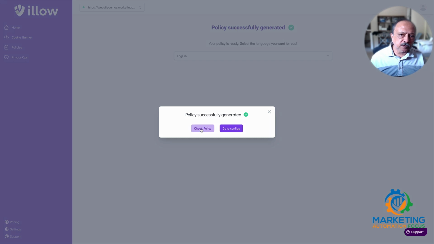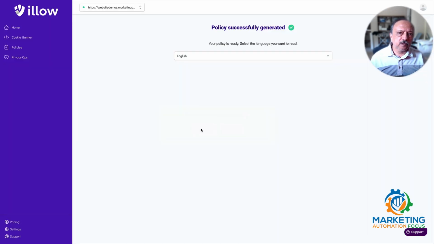Now, it says check policy, so I'm going to click on this. Okay, so this is confusing because it's not showing me the policy. So I would also suggest that this policy view should be listed as an option here, if I wanted to go straight to the policy, maybe with an edit option. So on the left sidebar there should be cookie policy and privacy policy. So policy successfully generated. Why does it say this? It should say privacy policy successfully generated.